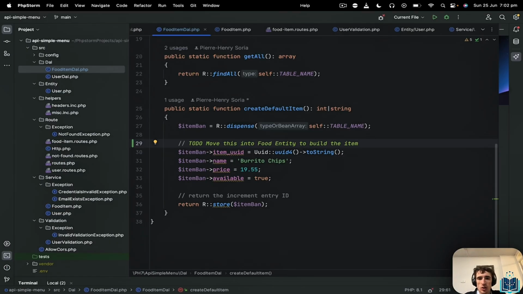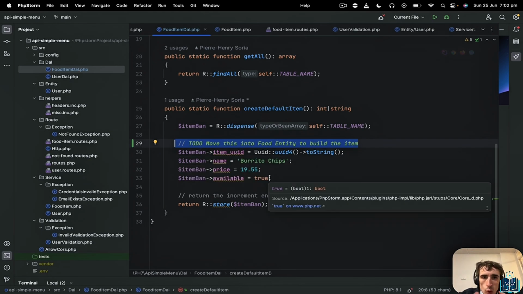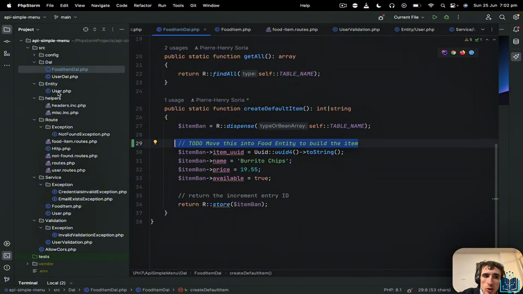Alright, so in this video we will continue and we will go to food item DAL. In src DAL, food item DAL, and there I just added a to-do comment. It's nothing really special. We will just continue with this, and this means only that what we could do for improving it is to keep our code base consistent. And as you know, we have the user entity.